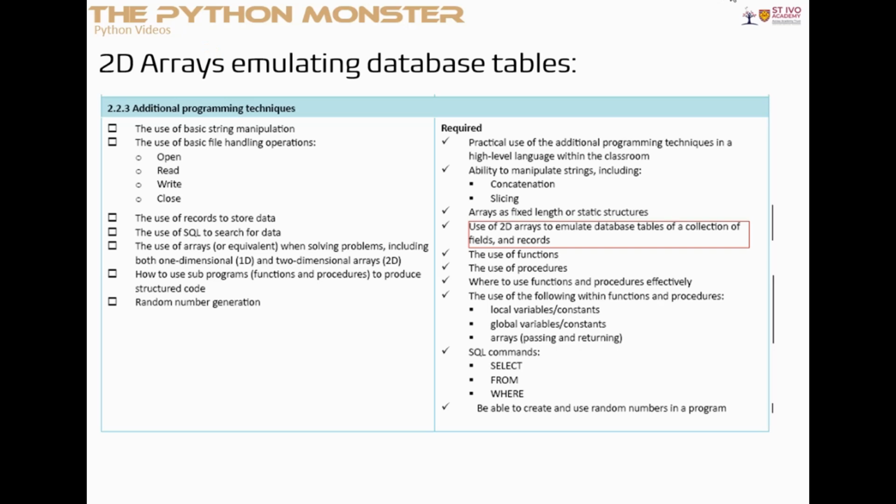So what this is actually saying is that when we store data in a database, like Microsoft Access for example, that data is presented to us in a table. A database table has its own set of terminology. We call the columns in the table the fields, and we call the rows the records.